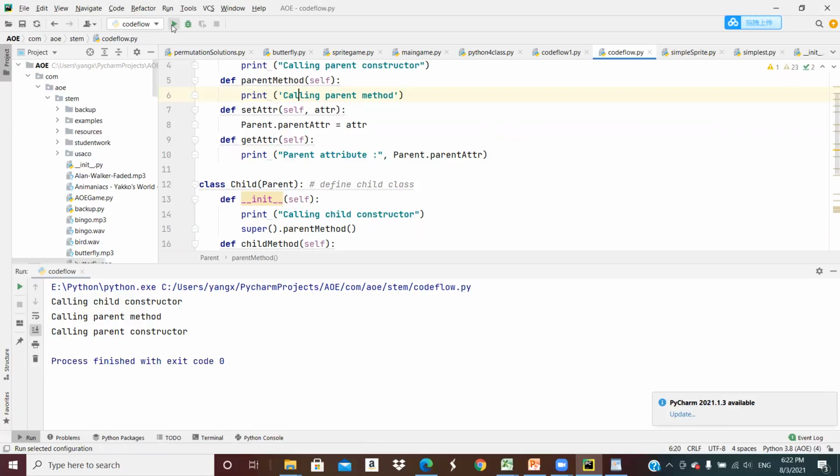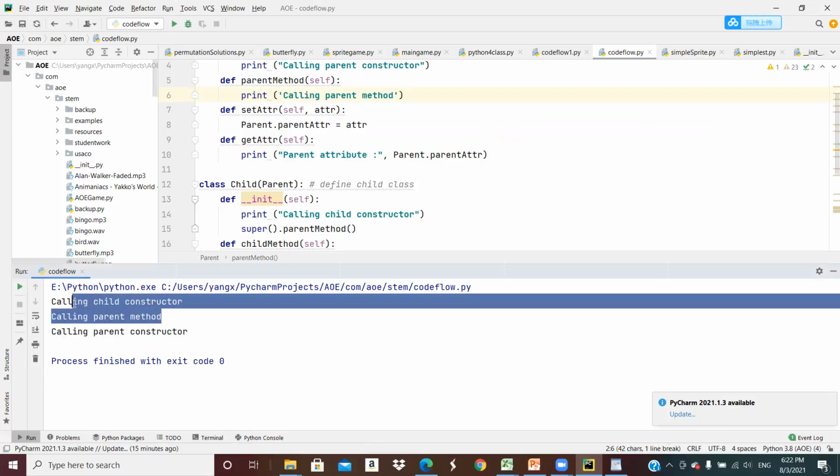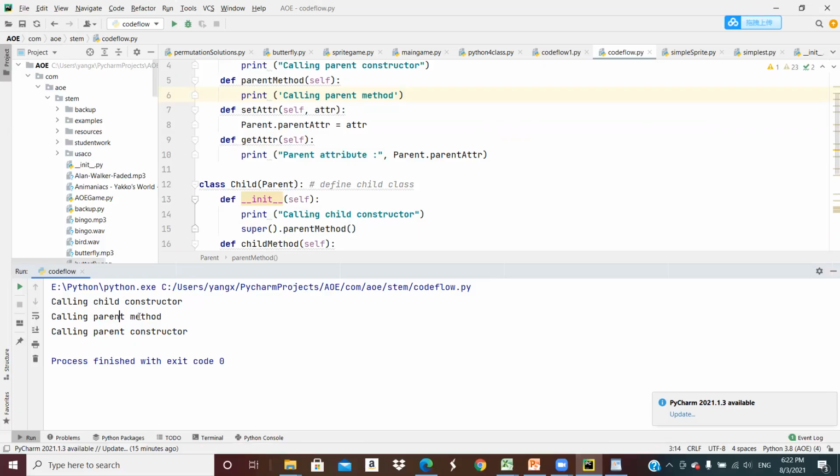Okay. So now you see here, calling parent method. Okay, that's because we use the super here. All right.